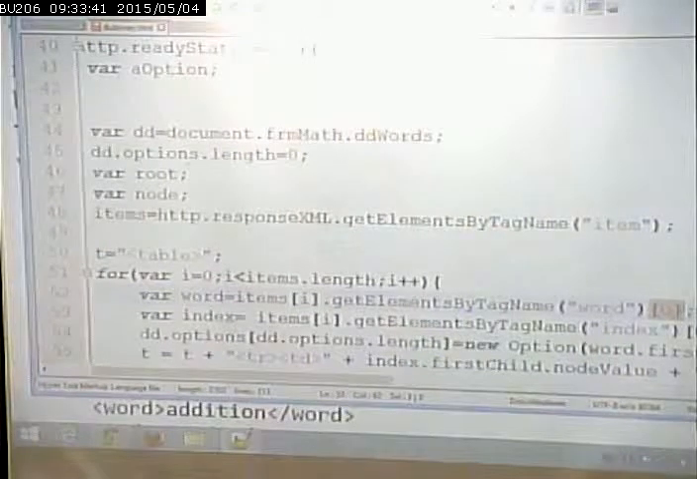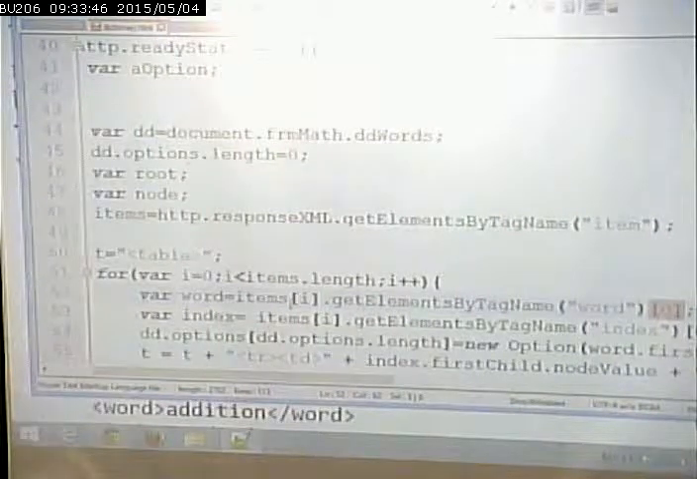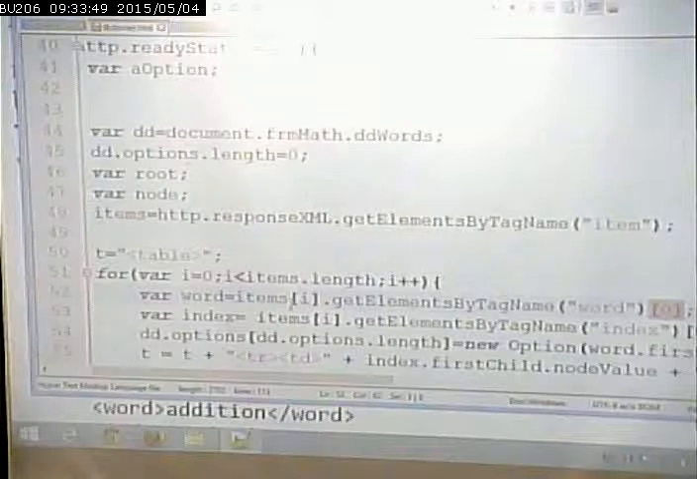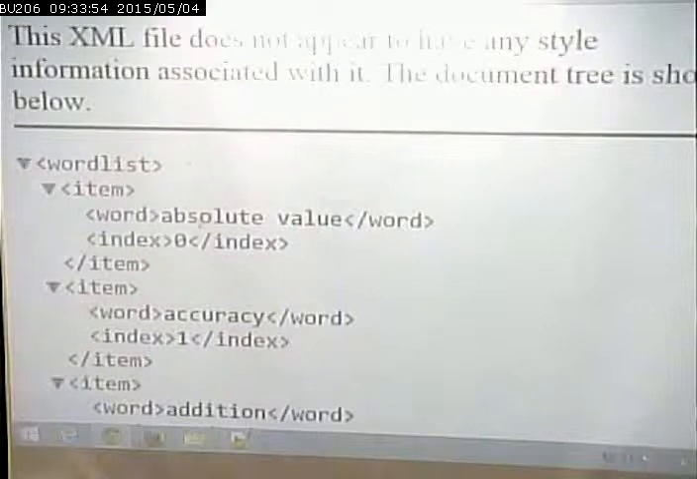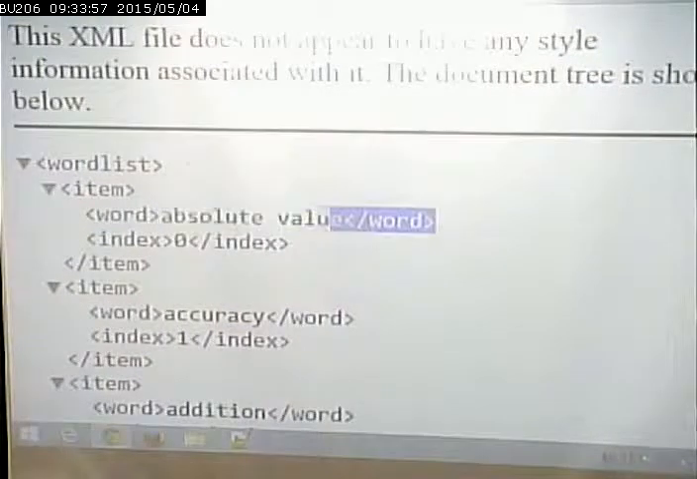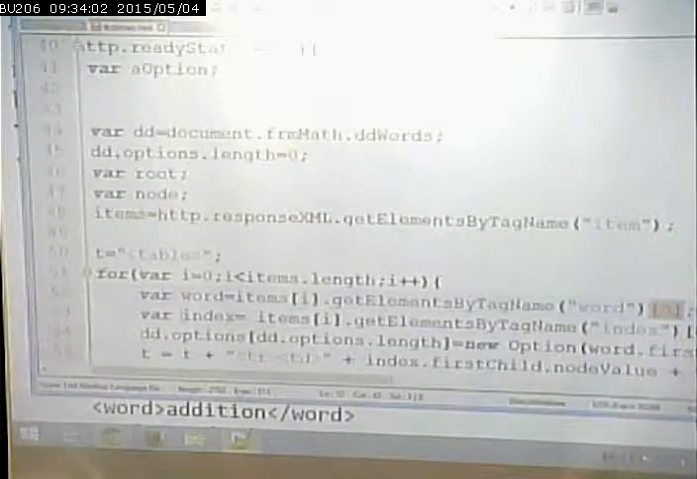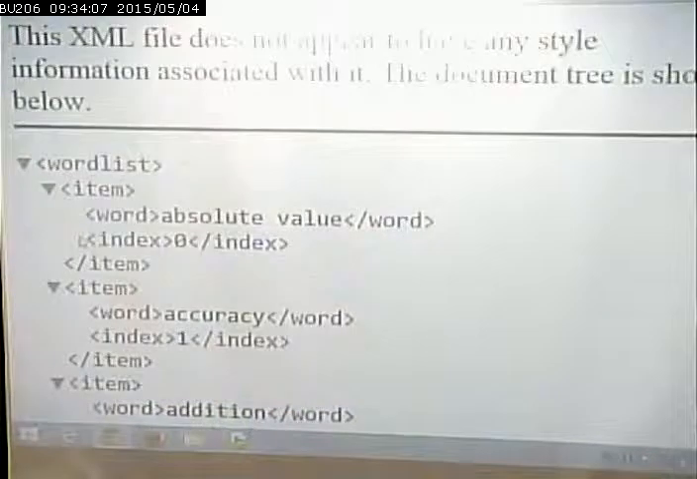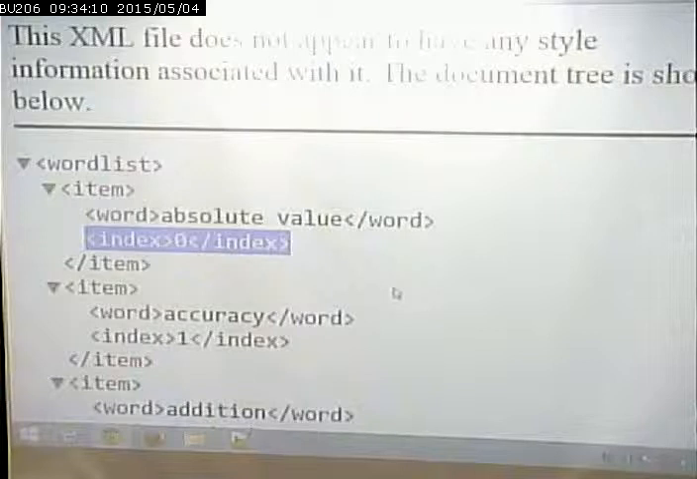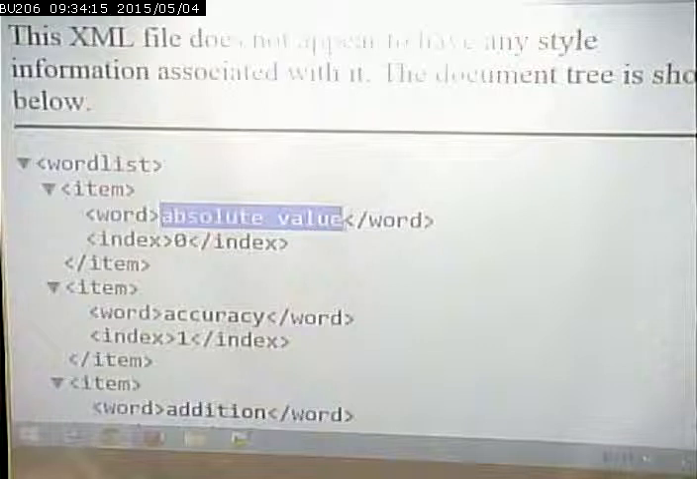So, I grab then the first word tag that's part of the item. And then I look at each item going down the line. So, what do I have? I don't have the word. I have the word tag. That's what's contained in the variable word. Likewise, what is contained in the variable index? This index tag. Well, I don't want the tag. I want the stuff between the tag. All right? That's the value of my word.